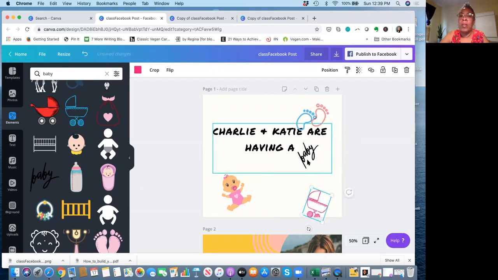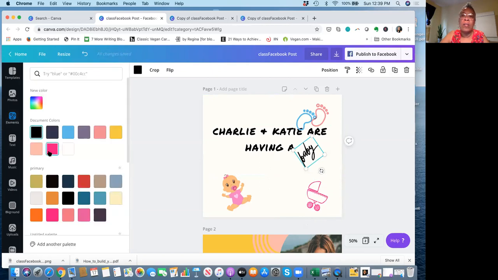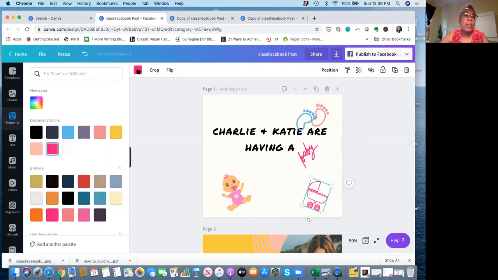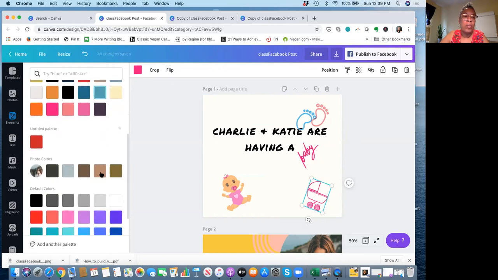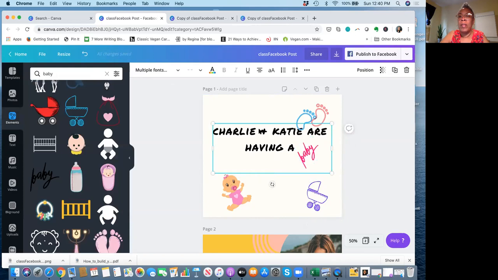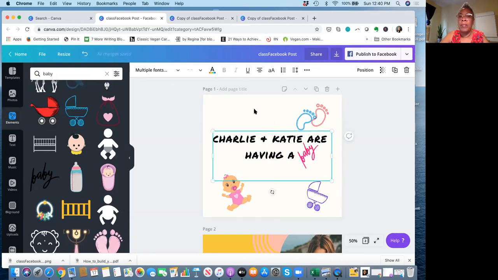Let's move this down, not that far. They're having a baby, and we can make that color pink. Let's see if we have another shade of yellow. I don't like that. How about purple? So aesthetically, this is not the most beautiful thing, but you get the point.